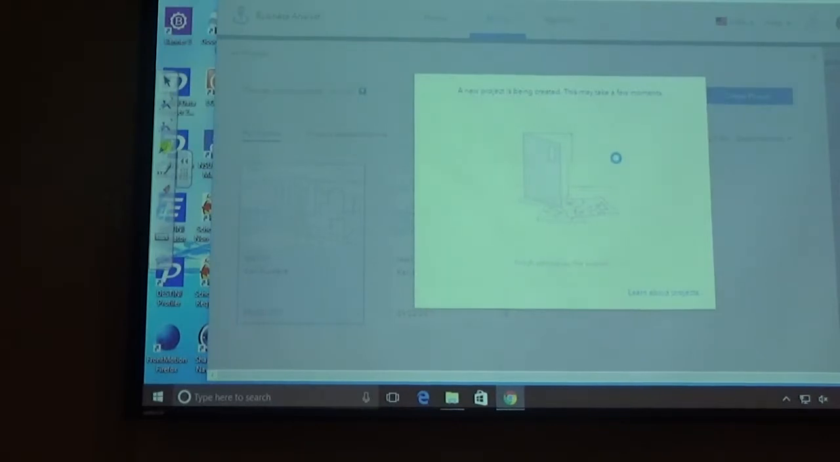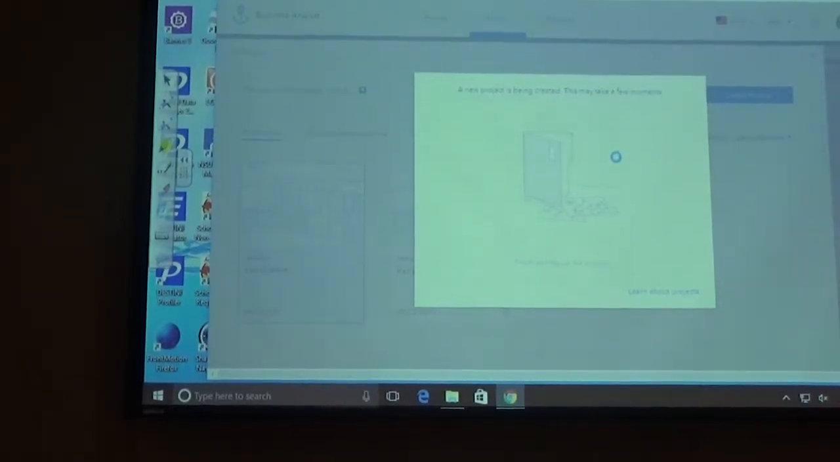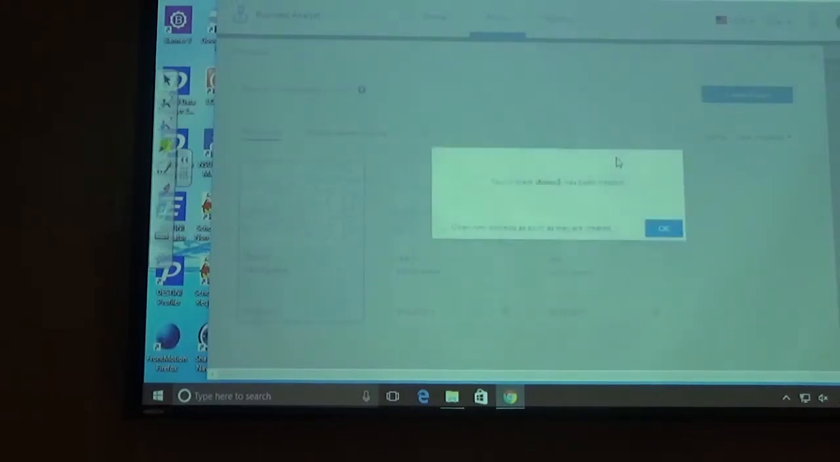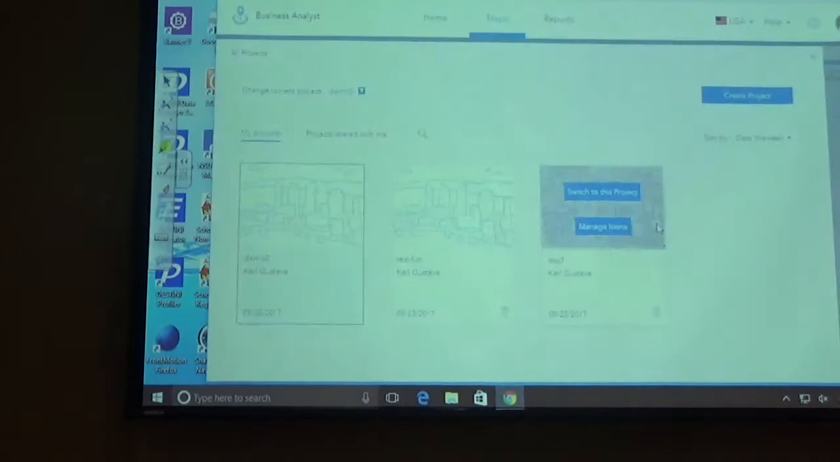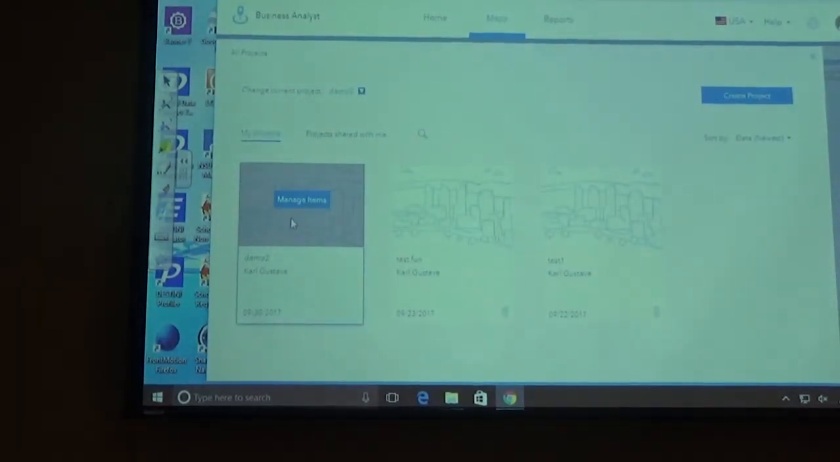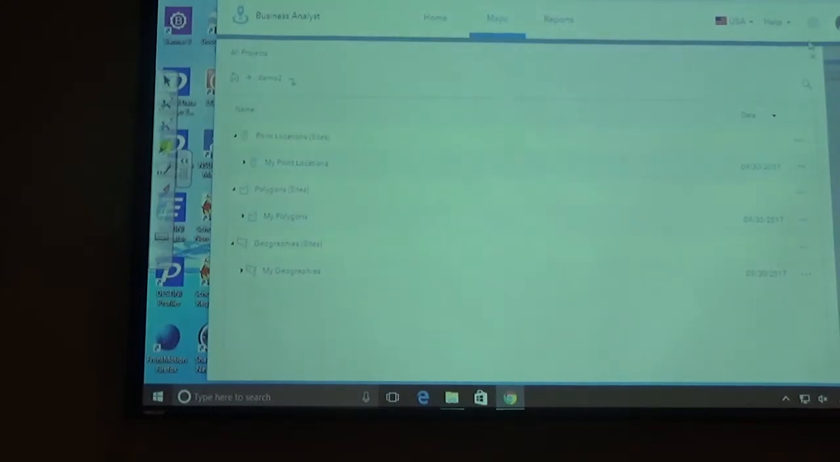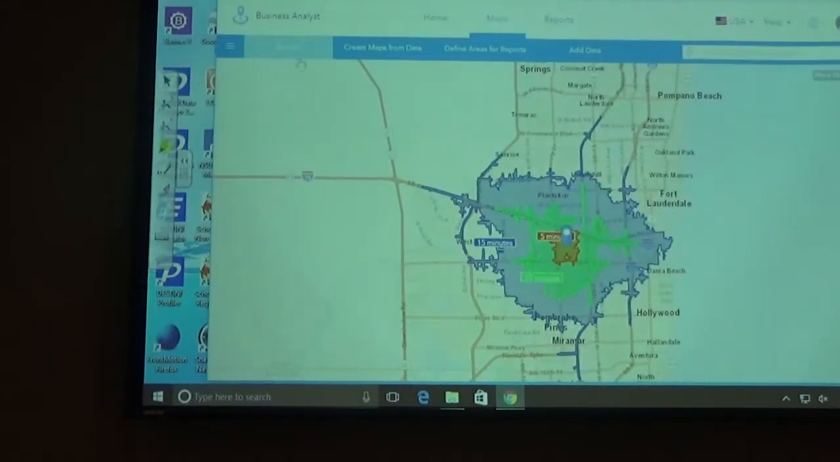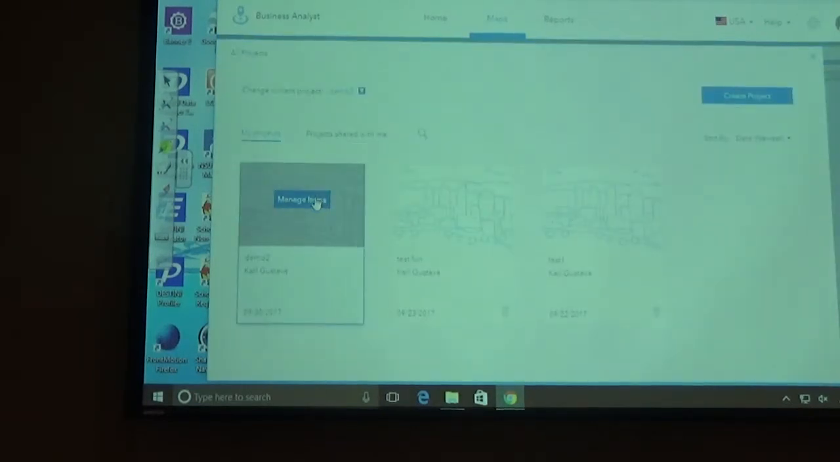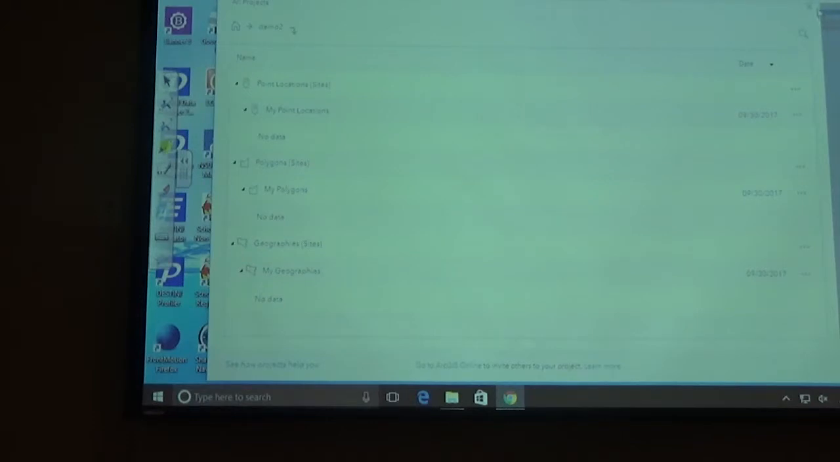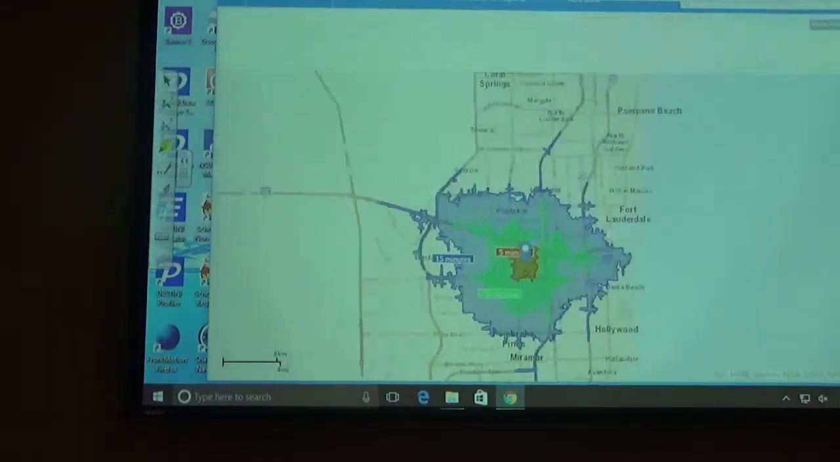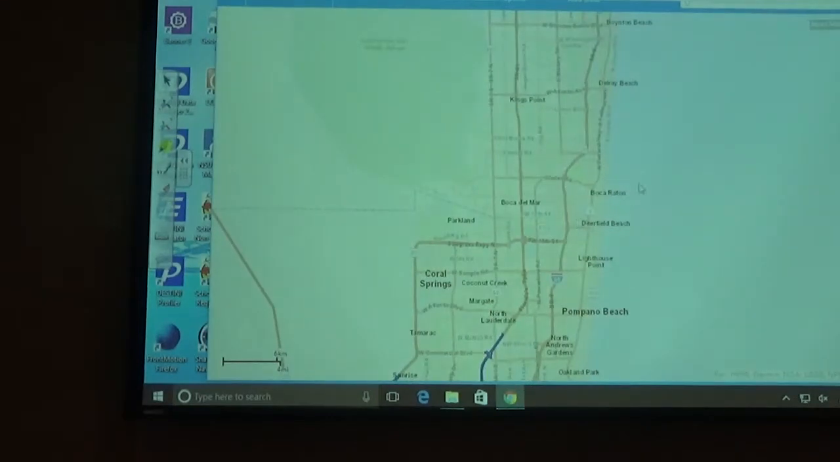All right, this has been created. Demo 2. And if I open it up now, here is my demo 2. When I X out, I have this map. Get rid of this, come on. Manage items. Okay, I don't like you right now. We can do this in a different way. I don't want to clean this up.